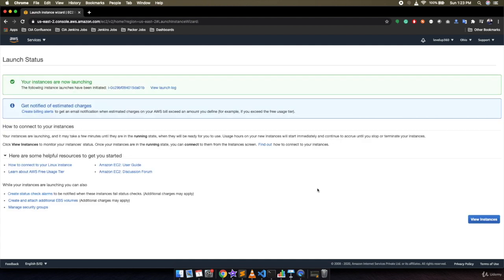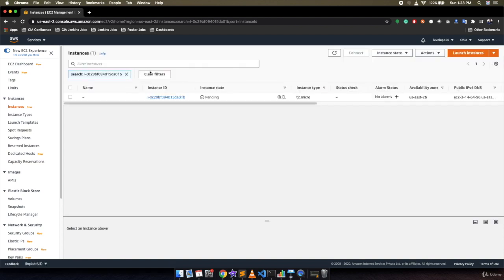So let's wait until the instance is launched. I will go to the instances, and this is pending. So we have to wait until the instance is in the running state. The instance is coming into the running state.